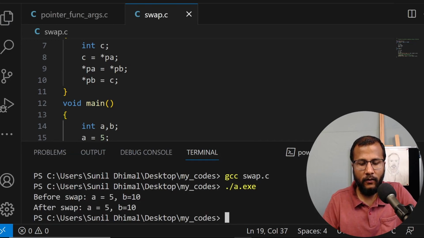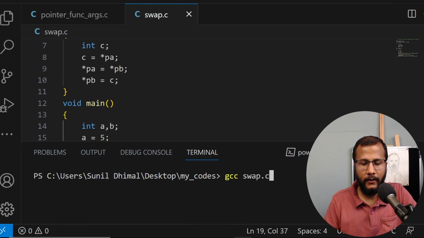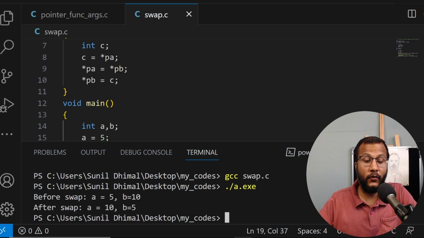Okay, let's compile this code and see what happens. Let's clear this screen. Okay, it's compiled, and execute. See, before swap a is 5, b is 10. After swap a is 10 and b is 5. This is call by reference.